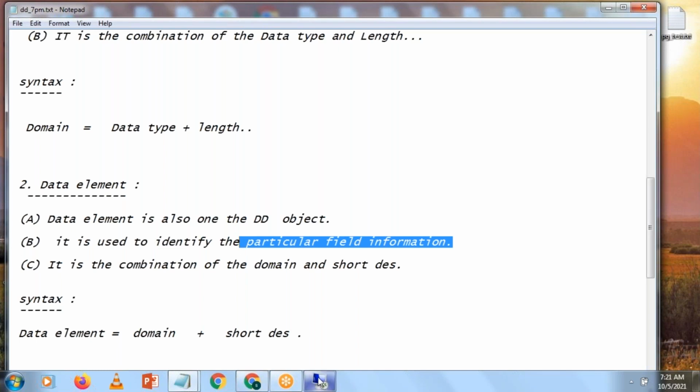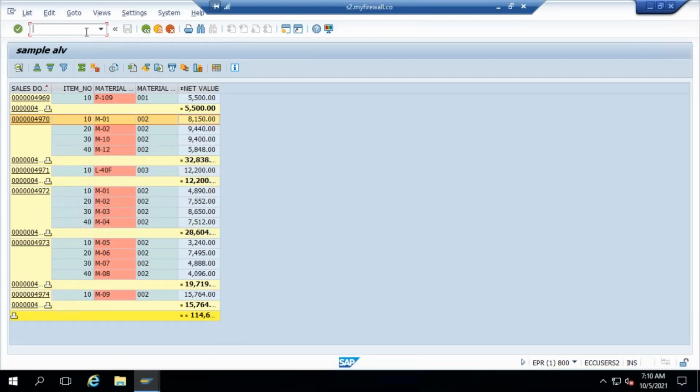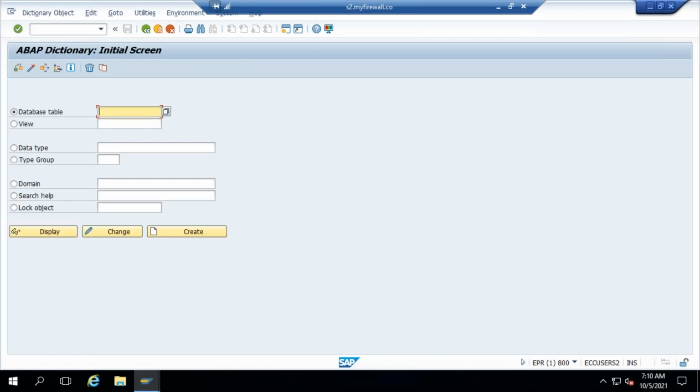That means, for example, see here. What is the transaction code for the data dictionary, Andy? What is the transaction code for the data dictionary? Brother Kamlesh and Anusha Garu, Shambhavi Garu, and Uma Garu. Yeah, SE11.